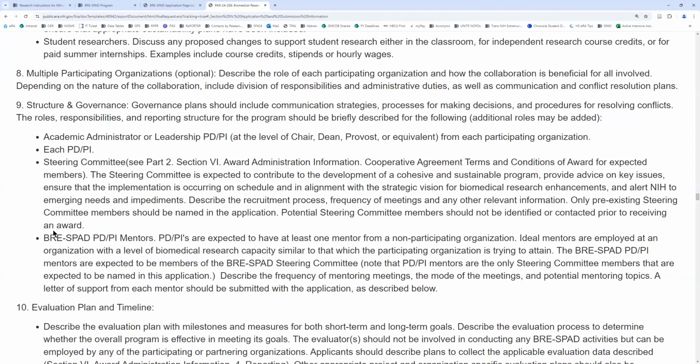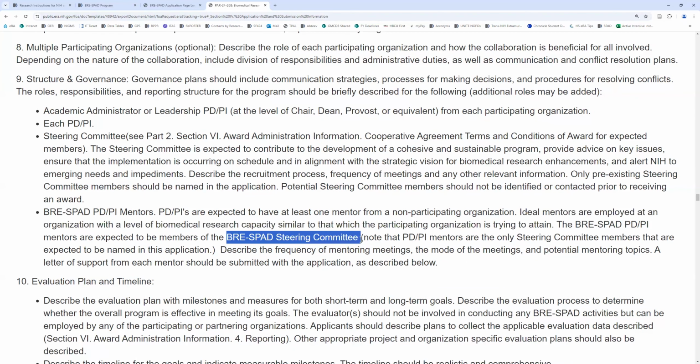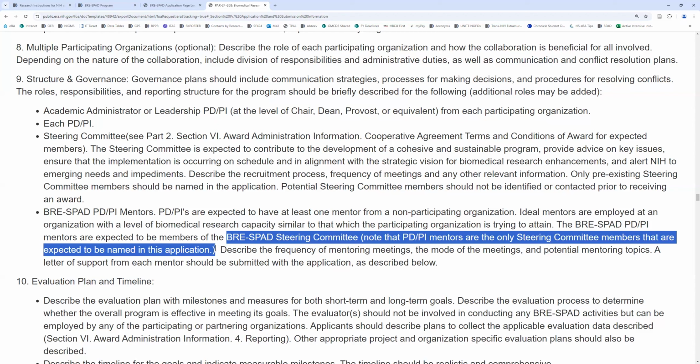Also in your structure and governance section, you will describe mentors for each of your PD, program director, or PI, principal investigator. Every BRE-SPAD awardee will need to have mentors for their PD and their PIs that are from a non-participating organization. Ideally, the mentor is employed at an organization with a level of biomedical research capacity similar to what you're seeking to attain. They will be members of the steering committee, and these are the only members of the steering committee that we expect you to name in the application.